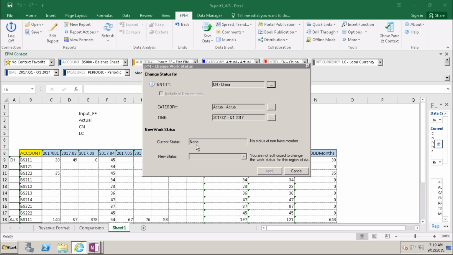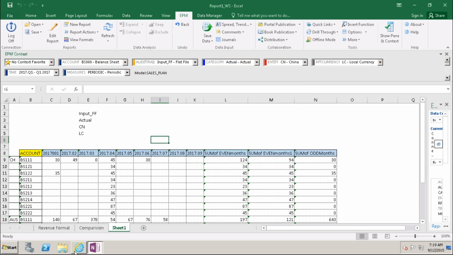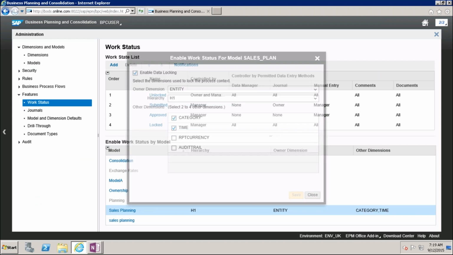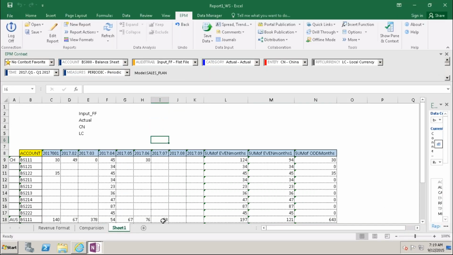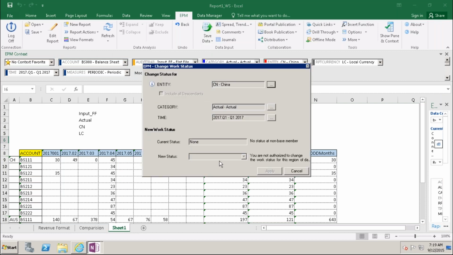Look at the current status now. See here: you are not authorized to change the work status for this region. That means, who is the user here? BPC user. That BPC user doesn't have access to make any changes to the work status.